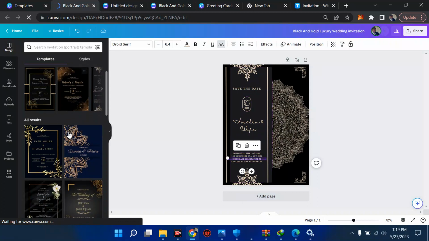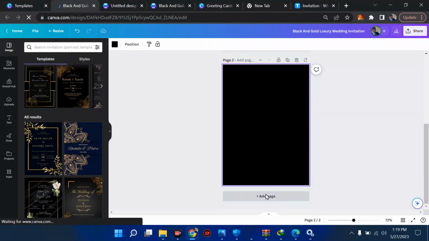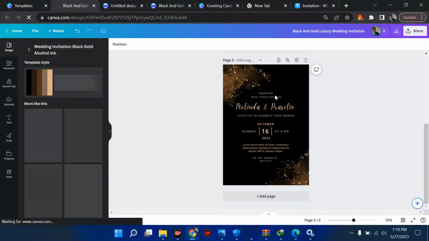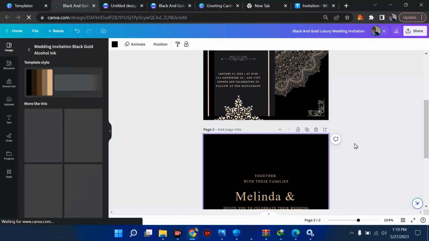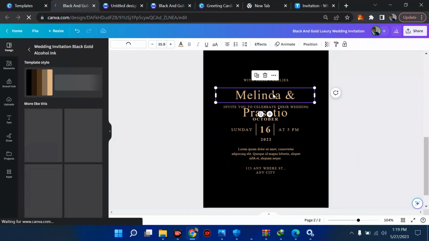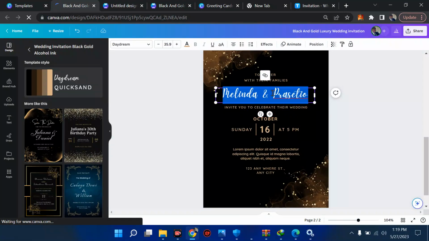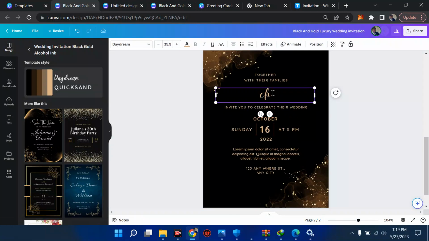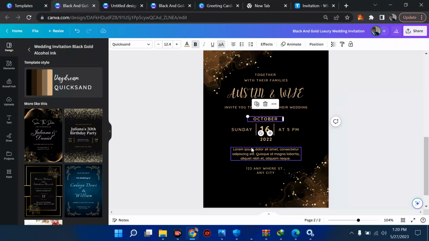Then over here you can pick any of these as the inside if you feel like. Then you add this because this is the one they will read. Let me just increase the screen like this so that we can read the inside. From here we have together with the family, this and this. You can make it smaller and say Austin and wife. When you put that there, you can leave it. Invite you to celebrate their wedding. Put the date there, then put the location.